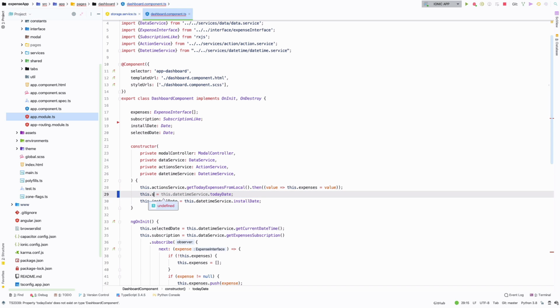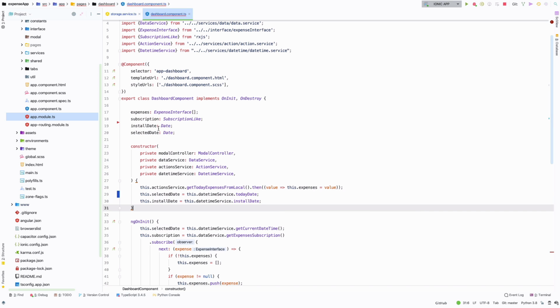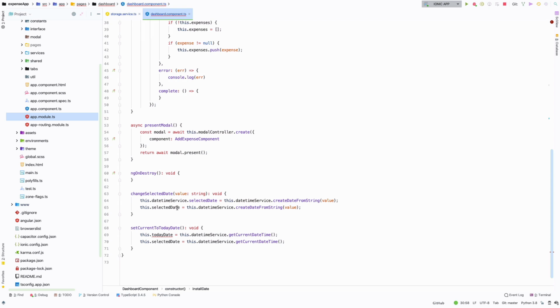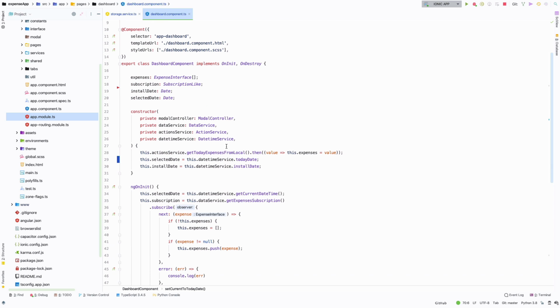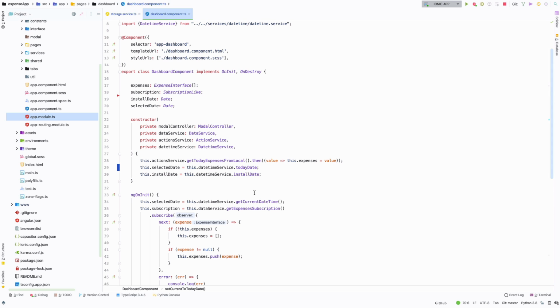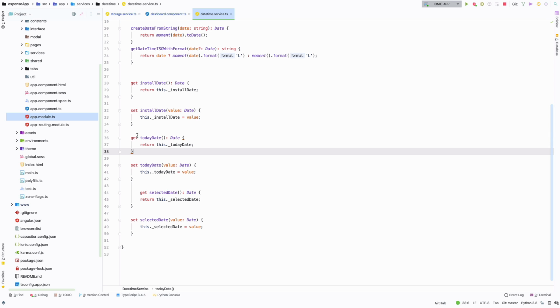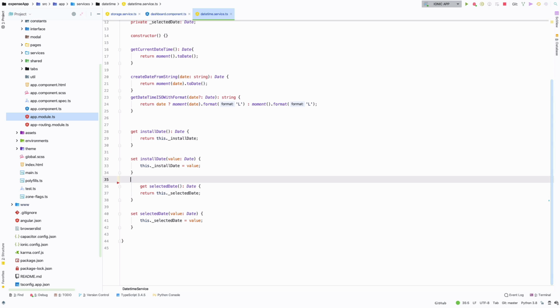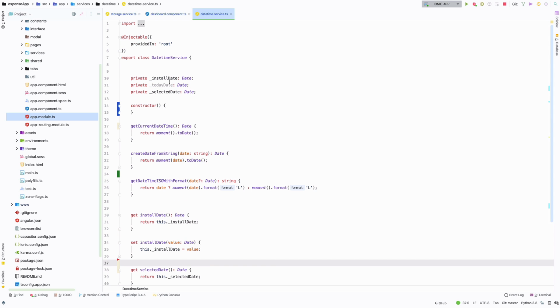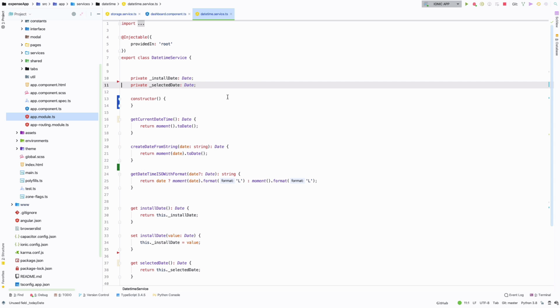Actually, let's just change this to selected date. Okay, and then we are going to get rid of selected date here. That's today's date, let's get rid of that as well. And now I'm going to go to date and time service, and we want to get rid of today's date there. So here's a getter and setter for today date. Let's get rid of them, and also a property here, we got rid of it.